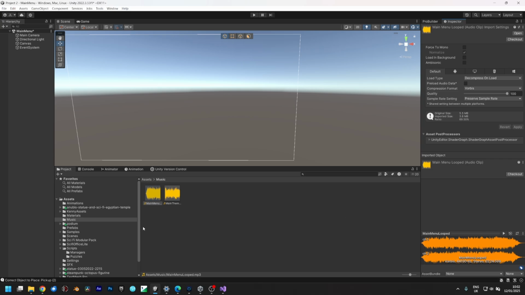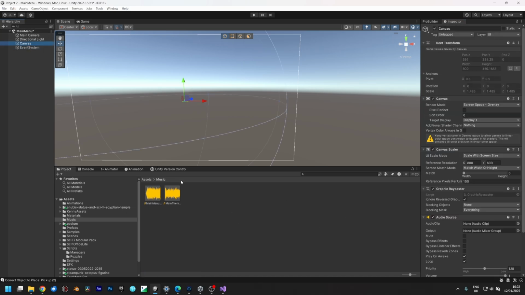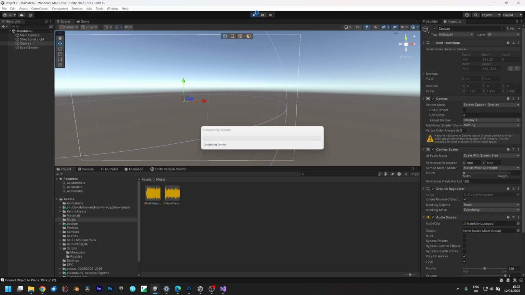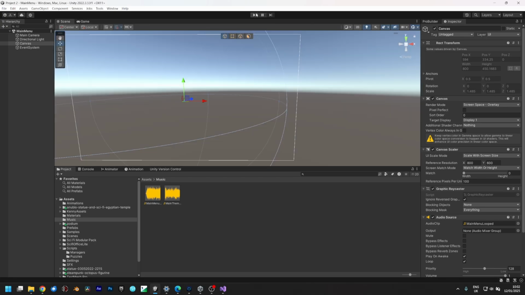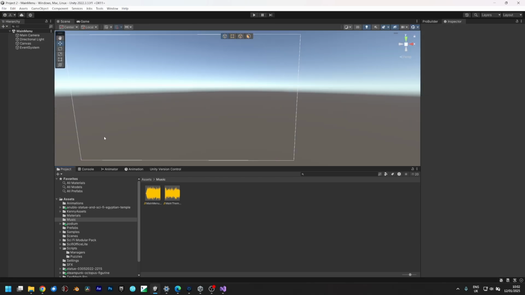And all it does is it plays it on a loop. So back onto the canvas and drag that over there, and that's automatic now. So when we play the game, the music should play. And it does, so that's great. That all works fine for us.